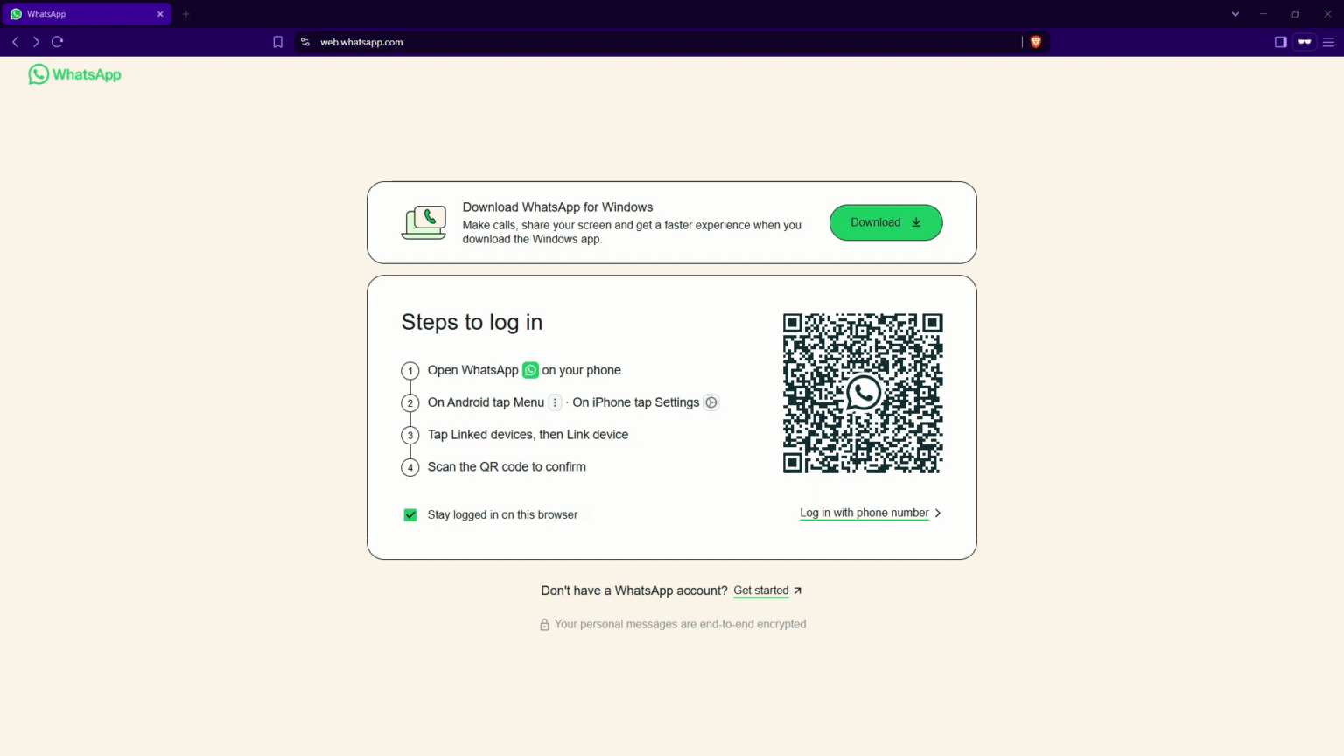First things first, go ahead and open up your favorite web browser on your computer. Once it's up, navigate over to web.whatsapp.com. This is the page where you typically scan the QR code using your phone. However, in today's guide, we'll be exploring an alternative approach.